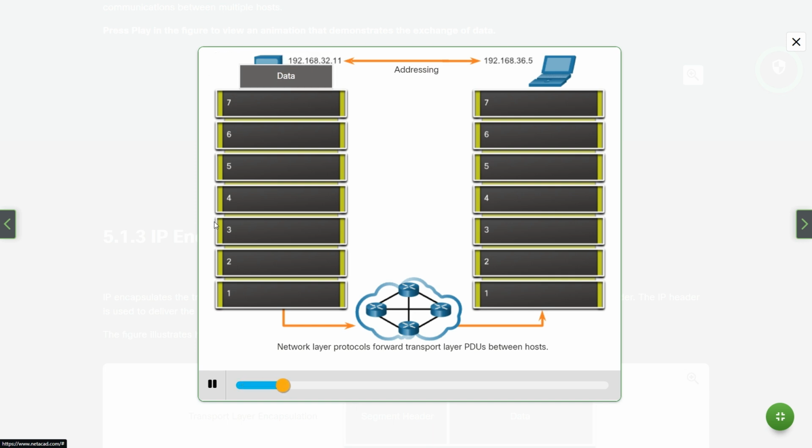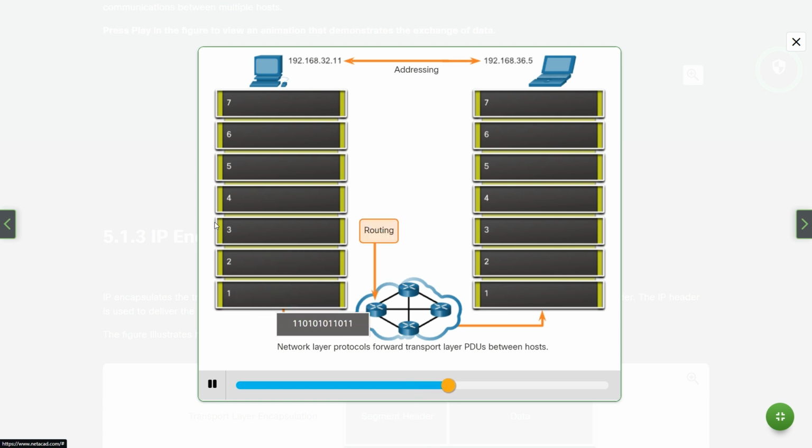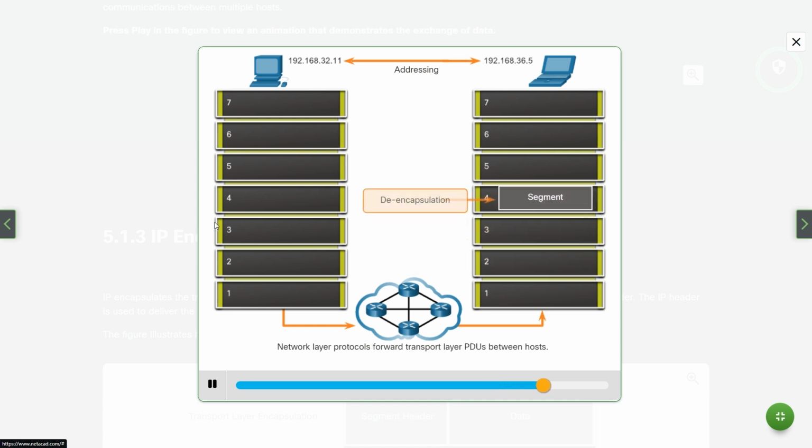Data from a host with IP 192.178.32.11 passes through layer 4, the transport layer, layer 3, the network layer, layer 2, and layer 1. In these steps, they encapsulate the information of the data and deliver it to the receiving host.